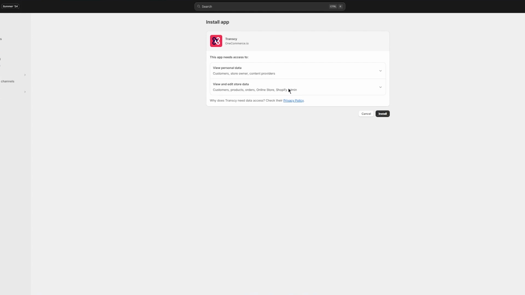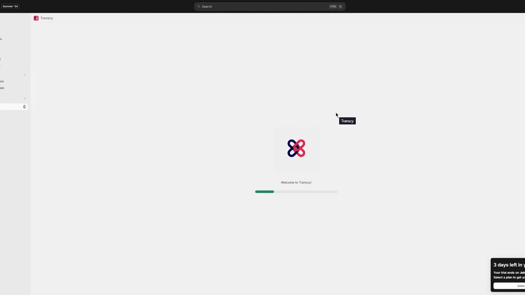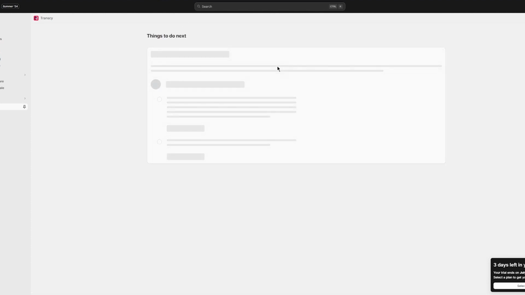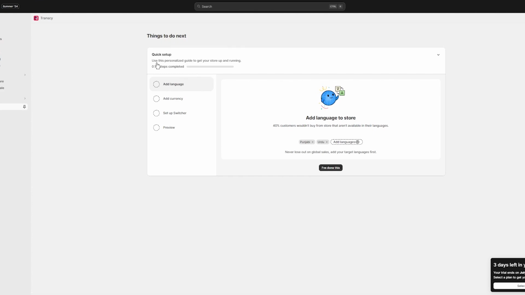So we're simply going to grant it the install. And once we've granted the install, we're going to click on install app. Once you click on install application, the admin loads up pretty simply. Once Transy loads our main admin up, as you can see, the main loading procedure goes in. Welcome to Transy. And now it gives you the main steps on what to do next.